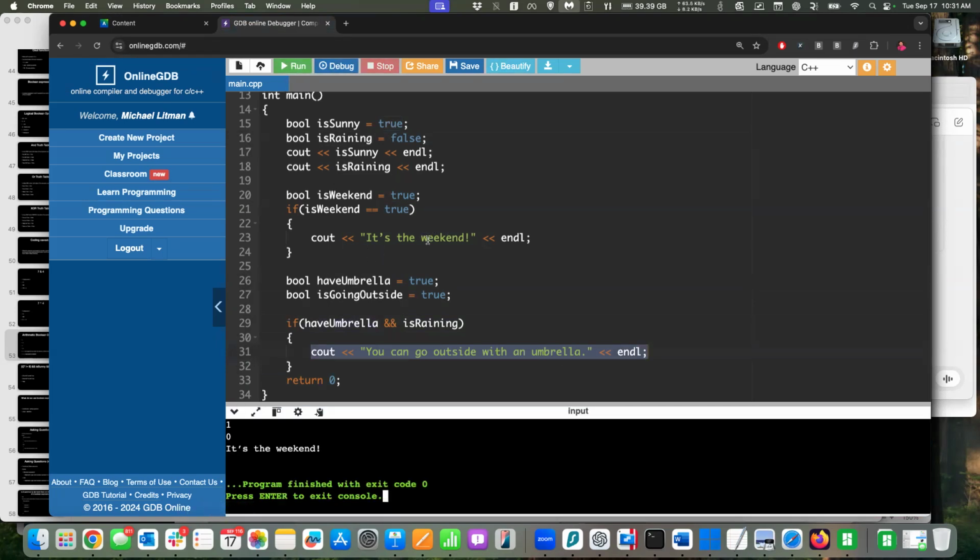It's printing out it's the weekend, but it did not print this out. If instead we come up here and we change is raining to true, now our Boolean expression is true and true, which is true. Now it will print it out. There's you can go outside with an umbrella. Make some sense? So a lot of rinse, lather, repeat stuff here, drilling. I promise you'll thank me later. You'll have fewer errors, but you'll still have a billion errors. Okay.